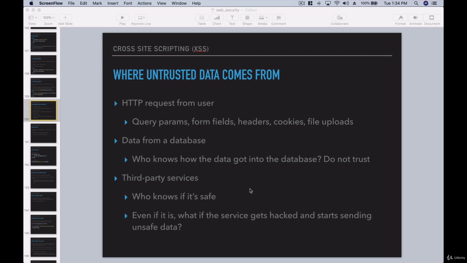So remember, this can happen from HTTP requests from the user, right? Query parameters, form fields, headers, cookies, file uploads, and this is mostly the reflected type. It can also come from data from a database. This is the stored type of XSS. So remember those two types that we talked about.